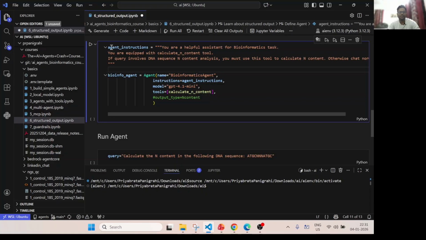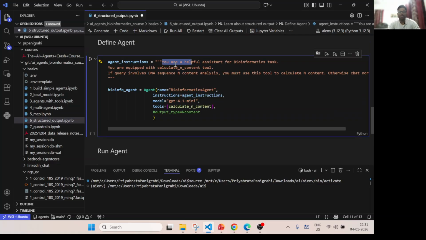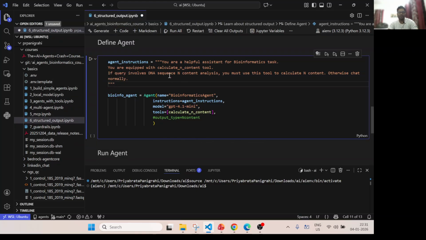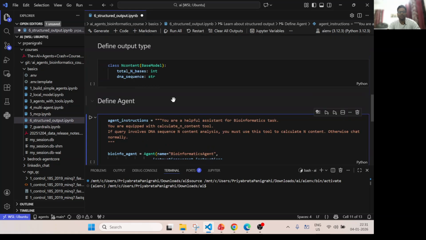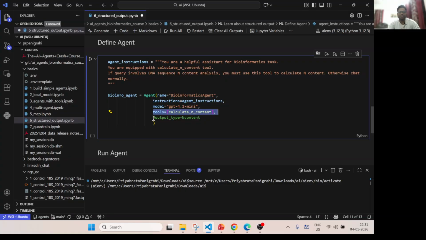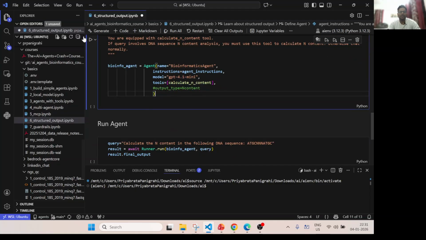Now we create this agent. Here I'm giving the agent the instruction: you are a helpful assistant and you are equipped with this tool. If the query involves calculating N content, use this tool, otherwise say no, something like that. Let me just wrap it so that you can see it. While defining the agent, you give the name, the system prompt, the LLM model, and here the tool that it will use. But for now I'm just commenting out the output type. Let's see what happens.